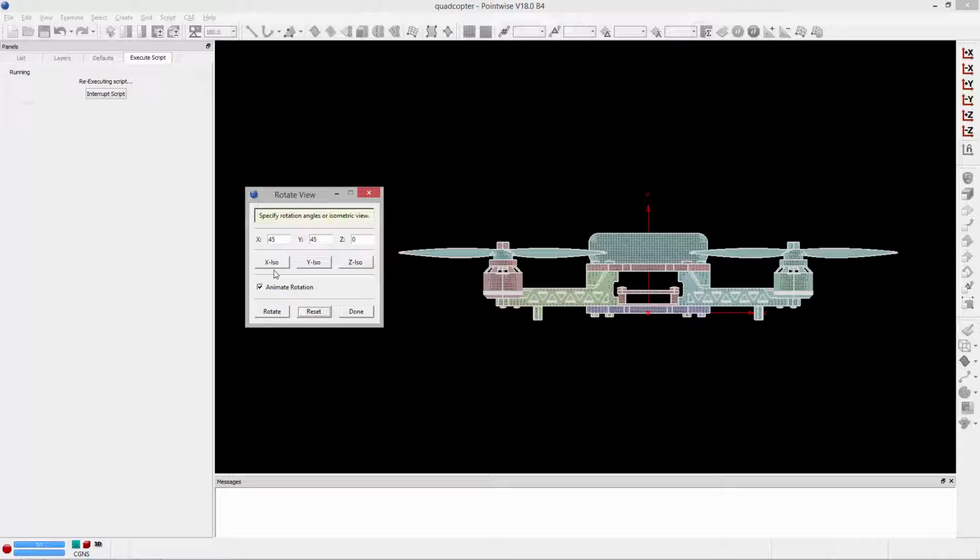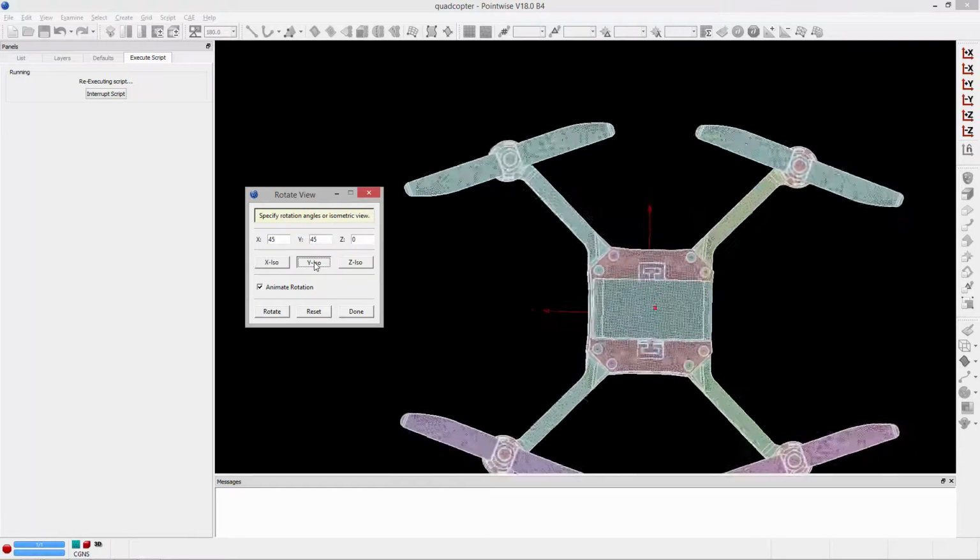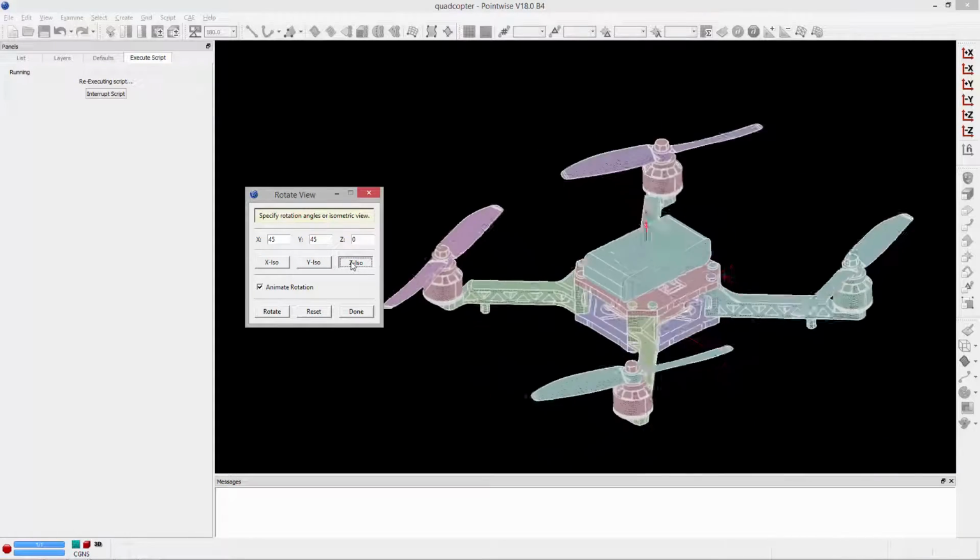The isometric buttons create isometric views of your scene. X-ISO is going to first align with the X direction and then rotate approximately 35 degrees about the horizontal axis and 45 degrees about the vertical axis. Same with Y, except it's going to align with the Y direction first, and then Z will align with the Z direction and then perform the same rotation operations. So I'll go ahead and click each one of these. You can see X ISO, Y ISO, and Z ISO.